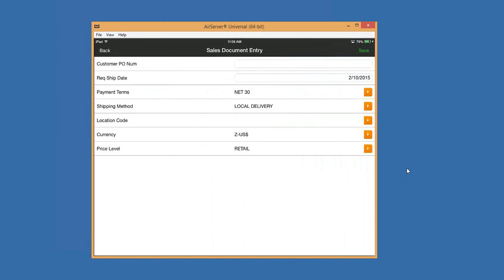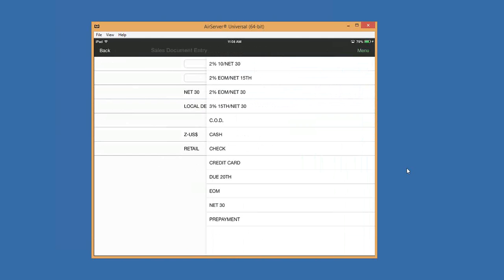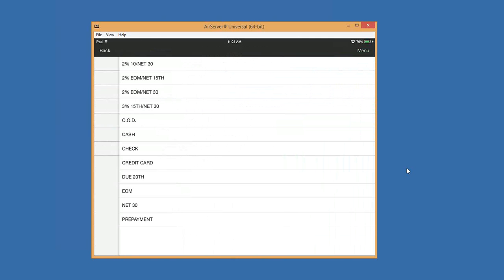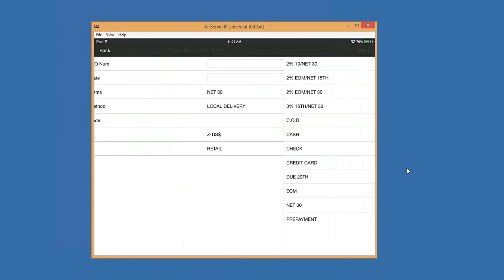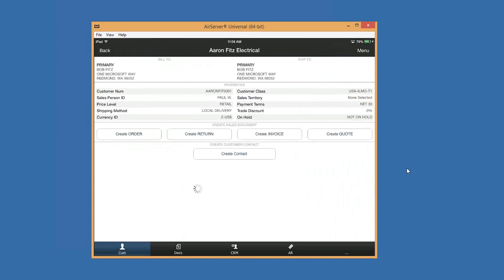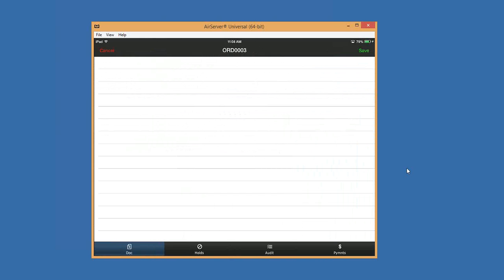From here, you can change any of this information. See, as a drop-down, I can change the payment terms. You can have this turned off with security, too, so that way the sales rep can't change the payment terms if you don't want them to. I'm just going to save this, say, looks good. There's a couple different ways that you can add items on an order in the mobile. That makes it very cool.